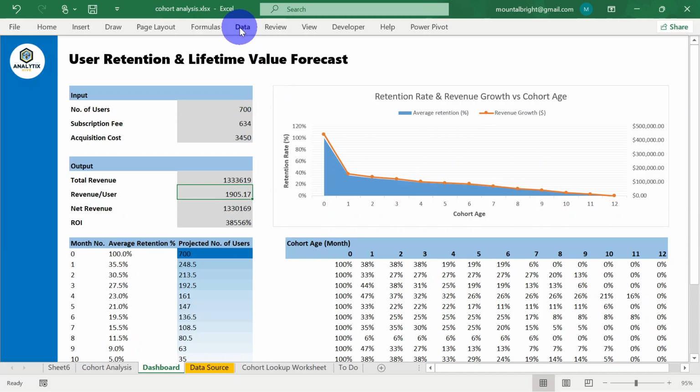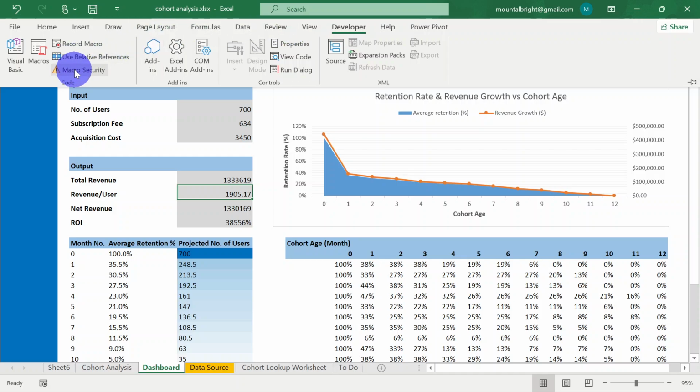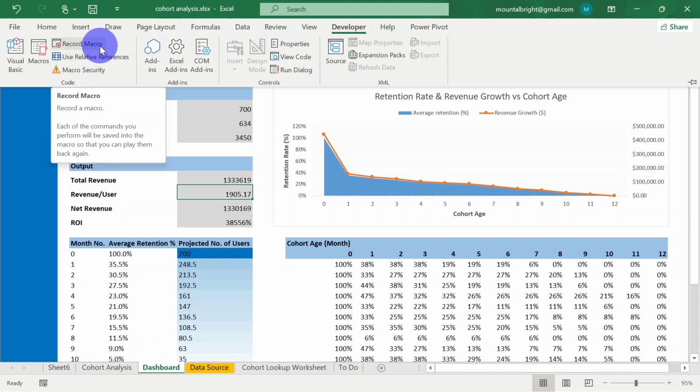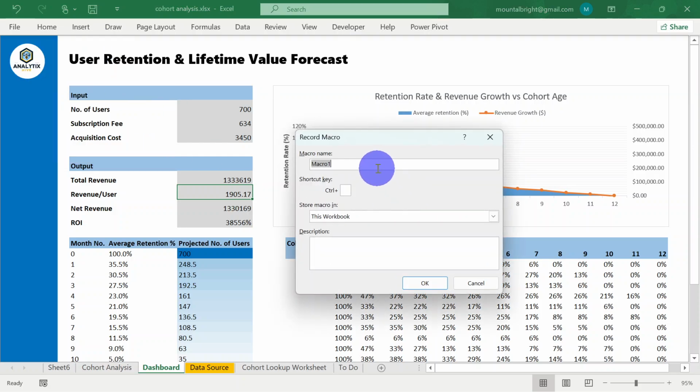So I'm now ready to take my steps, right? I would first go to developer, then go to record macro. Now I give it a name, refresh my dashboard, and make sure there's no space between the names. You can even give it a keyboard shortcut, but in our case, we want to bind it to this logo instead. So I click OK.